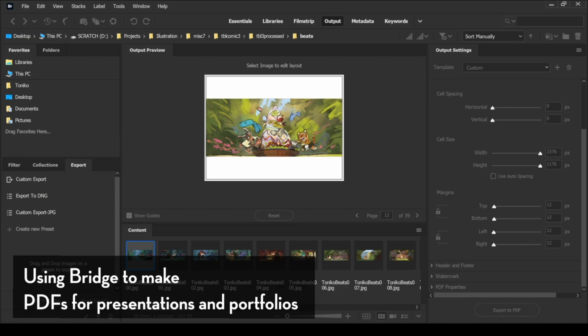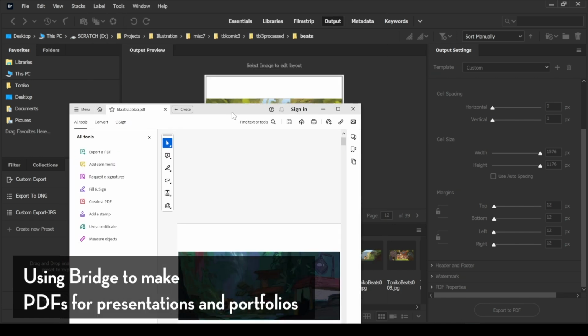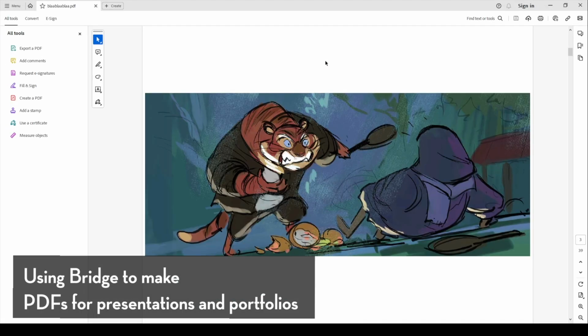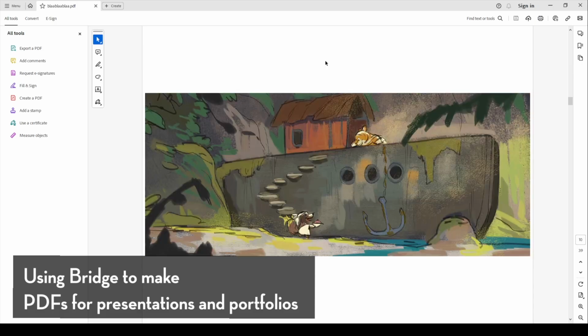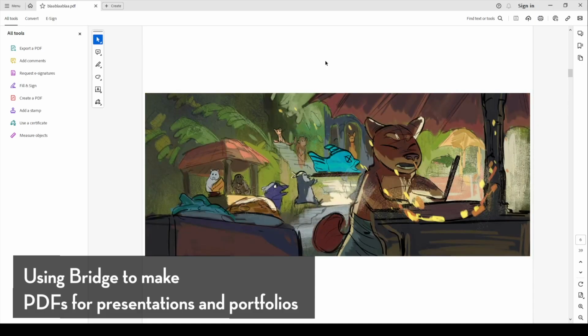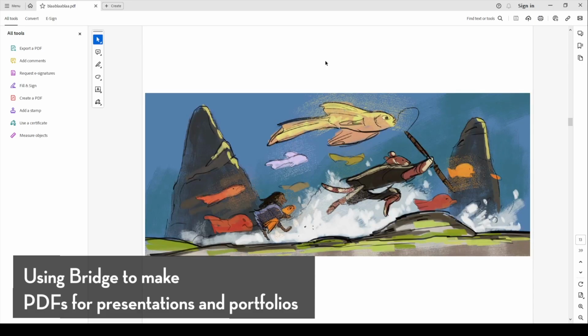Usually it opens a new window to show the PDF, but let me see if it does that. Oh yeah, it does. So it just opened a new window for me. So now I can preview flipping through it. And that's pretty much how PDFs are made using Adobe Bridge.